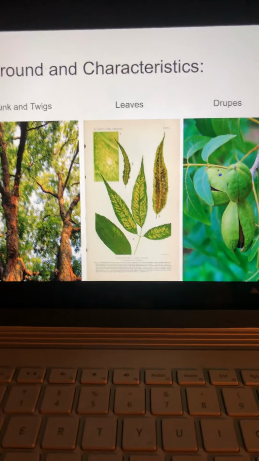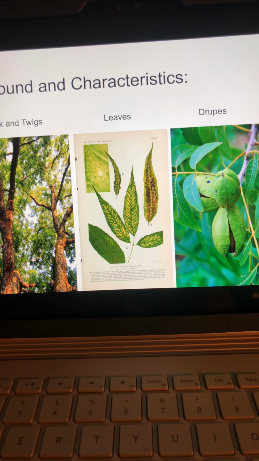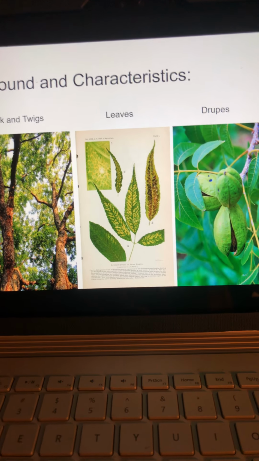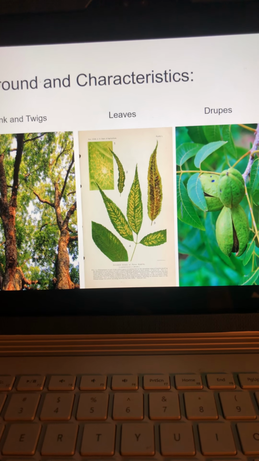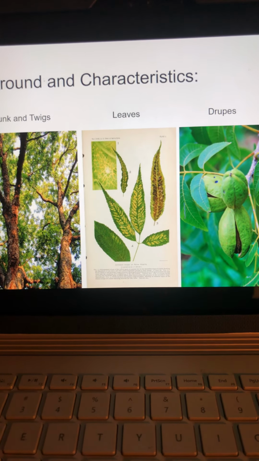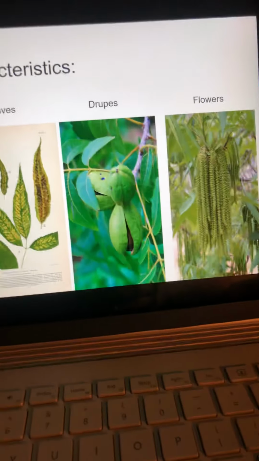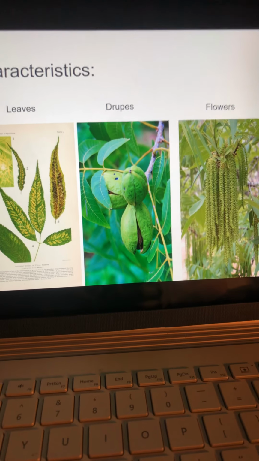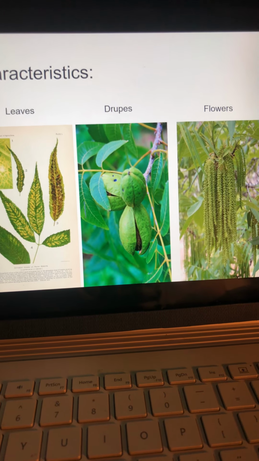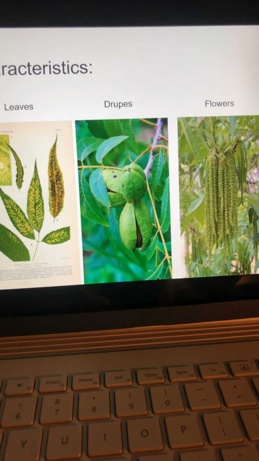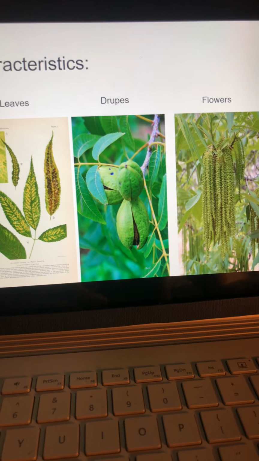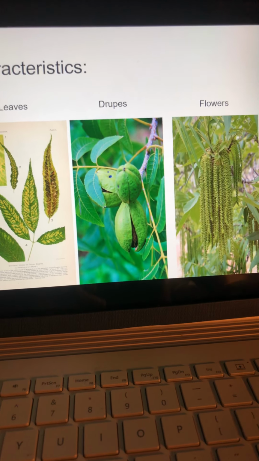Now moving on to pecan leaves. Pecan leaves generally reach 16 to 28 inches long with stalks that are 1 to 3 inches. Each of the leaves of the pecan tree is shaped like a cone, as you can see from the picture in the middle. Now moving on to the drupes, which are actually known as pecans. They're not actually known as pecans until they mature and drop from the tree, but until then they're known as drupes within the pecan tree.